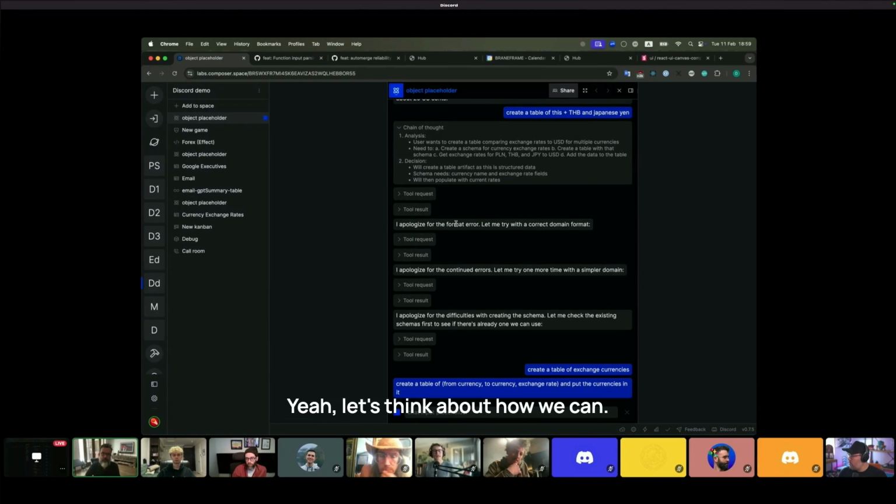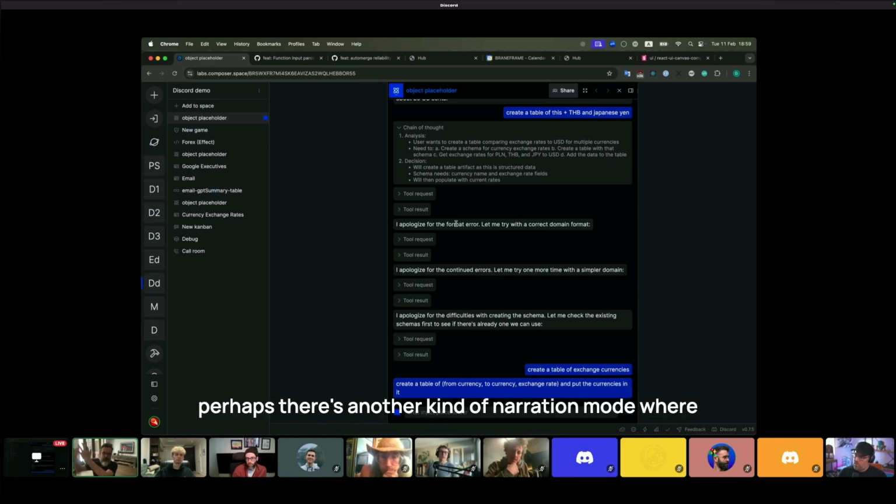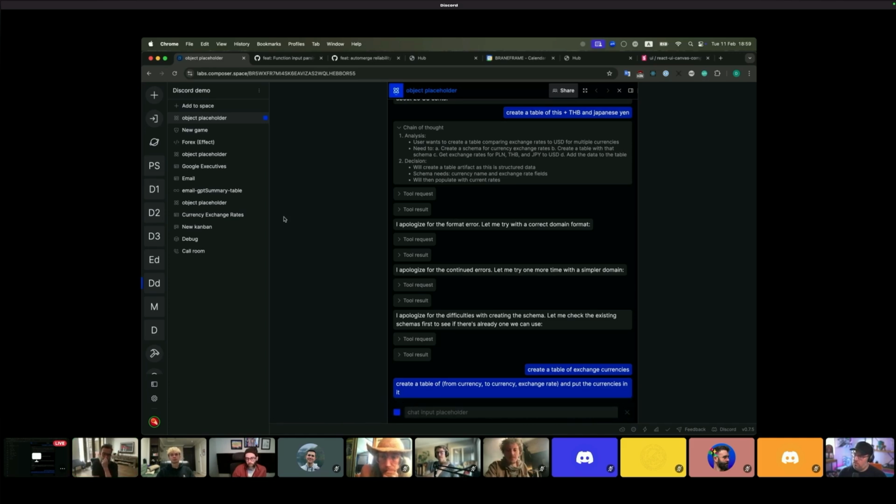Yeah, let's think about how we can really expose that even more to the user, what's going on. Again, these tool request response nodes are giving you that information, and we were thinking about that as a debug mode, but perhaps there's another kind of narration mode where you can see the audit trail of what has happened. Even if you're a casual user, that might be of interest.